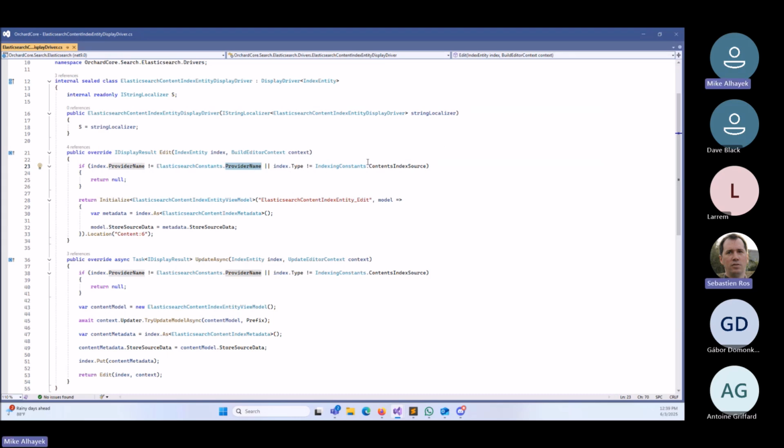Well, sometimes... I didn't finish my question. I'm looking for the words after the why. Why do you have anything specific to content in this code? Where is something specific to content in this code? Store source data. This Source property is only for content and nothing else.